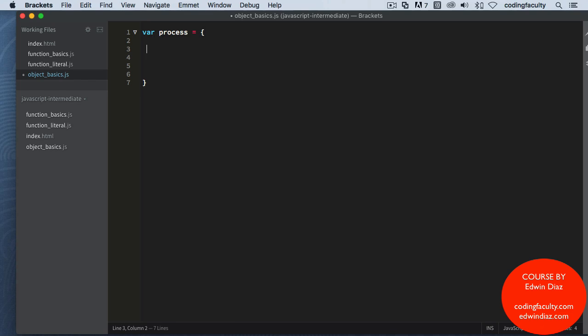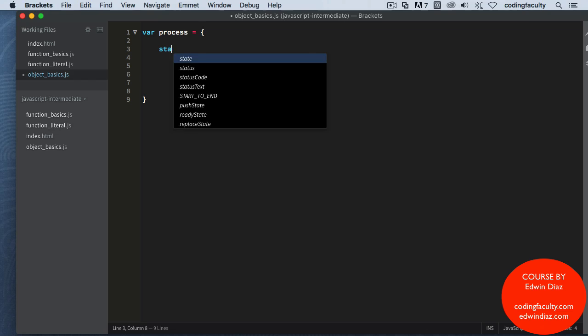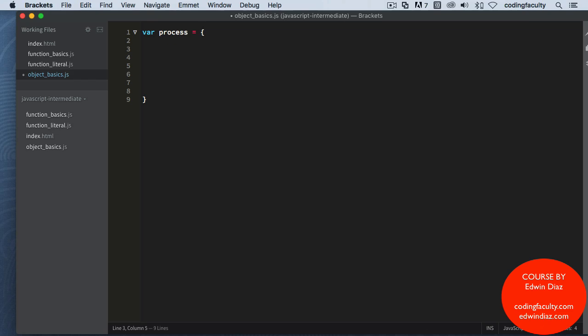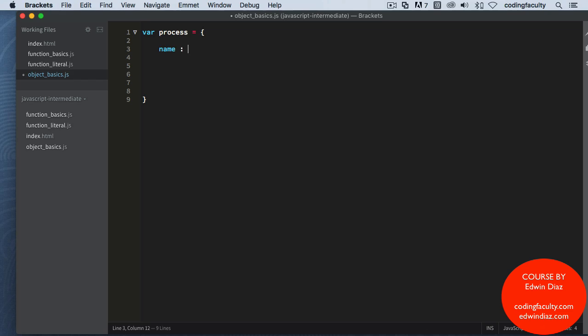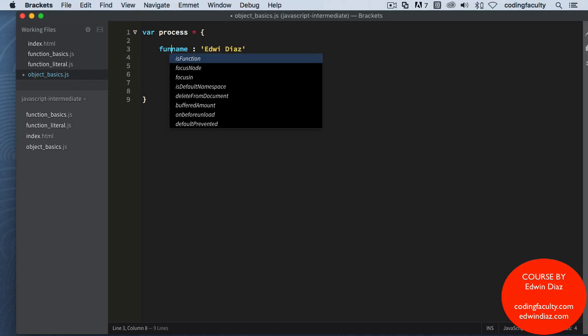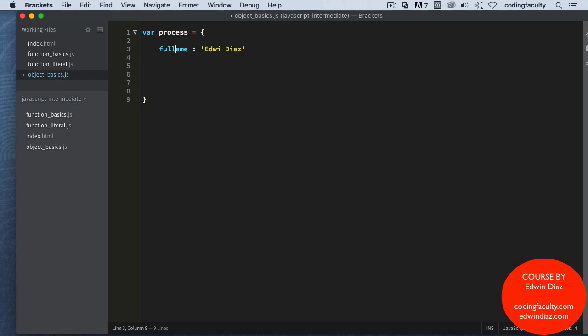All right. So I'm going to give my object a property. This would be, let's just keep it the same way that we had it before, name, and I'm just going to say Edwin. Let's just call it full name just to make things a little bit different. Full name. There we go.